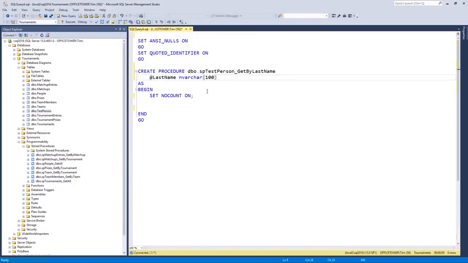You could specify in your stored procedure less than the maximum. If you specify more than the maximum, you'll have a problem when it comes to inserting. But less than is fine. Equal to is probably the best, since it's the same limitation, but it's really up to you. So @LastName, space, and the type. If we had more than one, we'd put a comma here and say @FirstName, or whatever. But in our case, we only have one parameter being passed in.